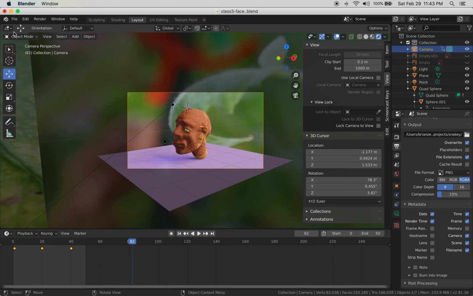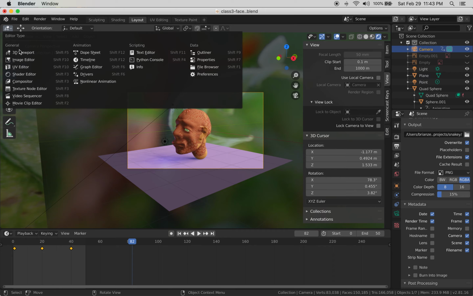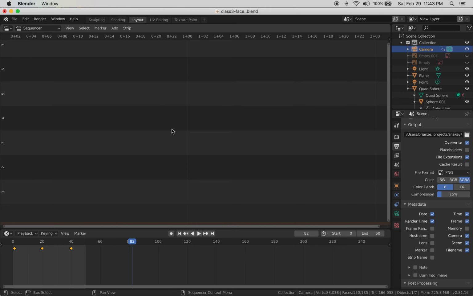I need to go to my video sequencer. Right now I'm in the 3D viewport. These are all the different panels I can have open. Video sequencer. It's very simple. It's just like a video editor. I haven't done very much with it besides doing this render, but you can render together many different outputs, many different videos into one, and there's a lot of things you can do here. It's a pretty good video editor.